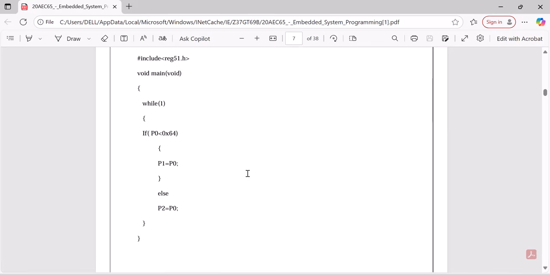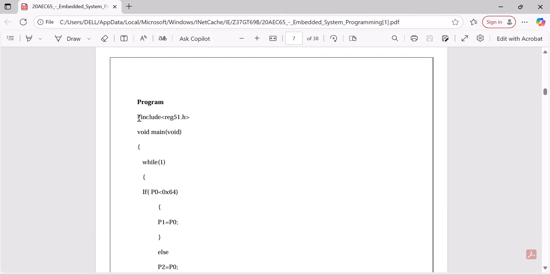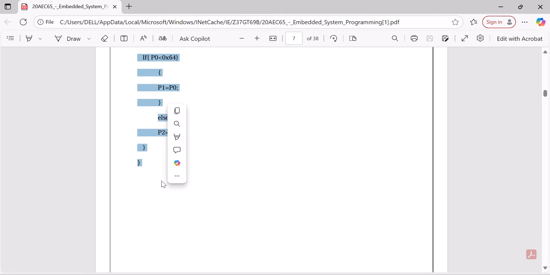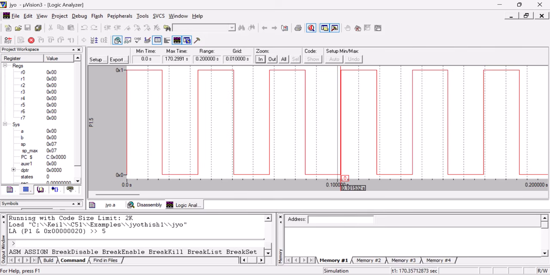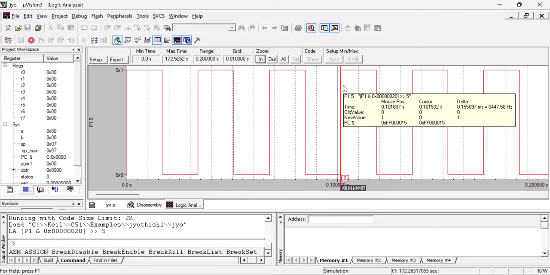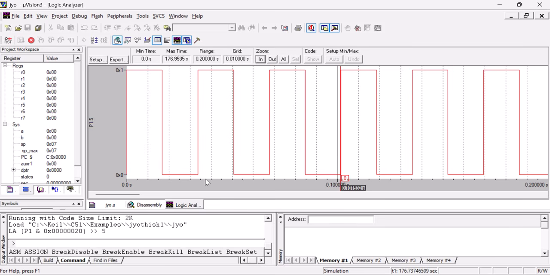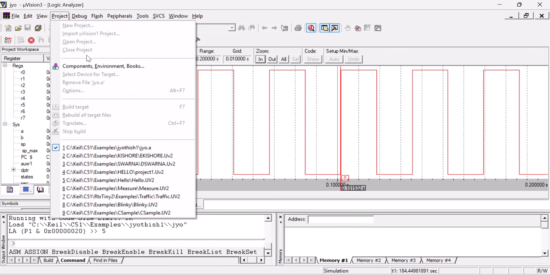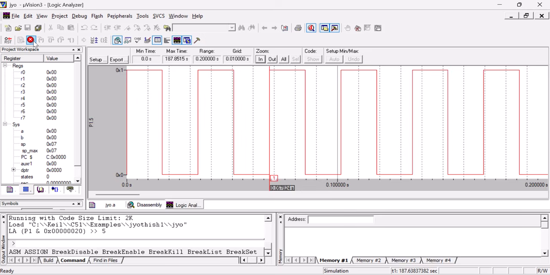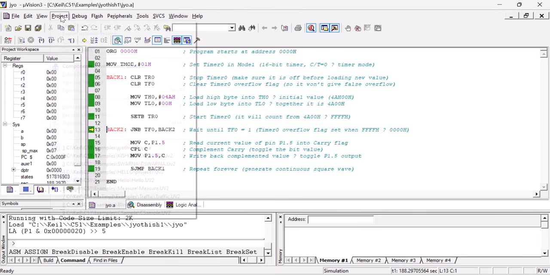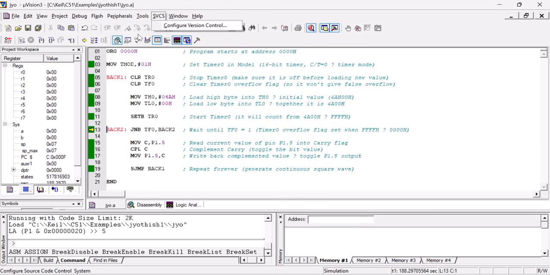So just we need to copy this code, copy the code and go into Keil software. Here the second experiment is in C language. For that, the file which we saved is in .a extension, right? So for the C language, we need to create a new project. Create. So just we need to stop the simulation.